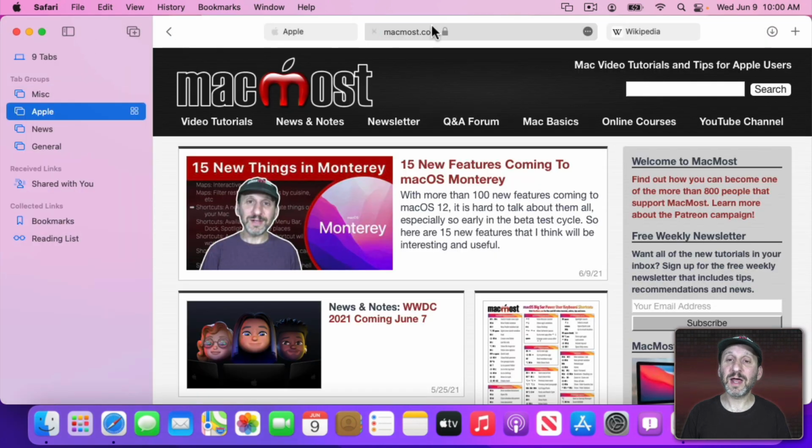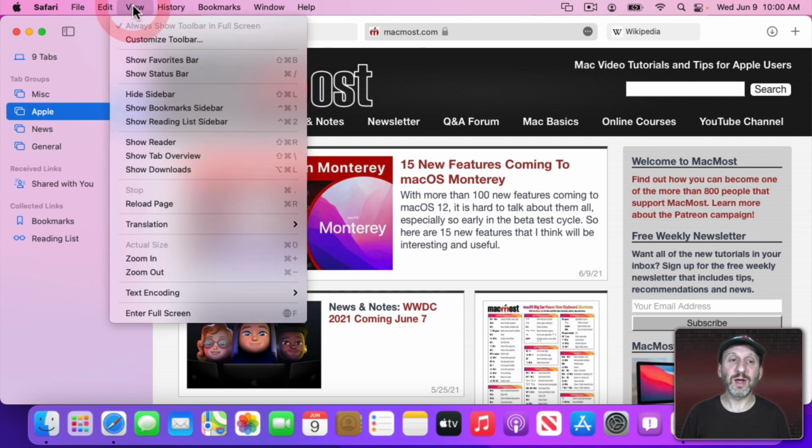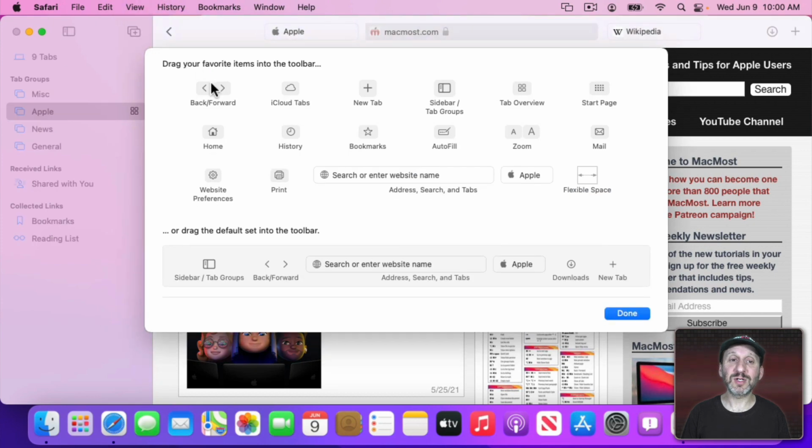Now note that there are not a lot of buttons here in the toolbar anymore, but you can customize the toolbar just as before. So if I go to View and then Customize Toolbar, you can see there's a lot I could add back in here. So for instance if I wanted to add the tab overview as a button I could add it in here. I could also put it on this side over here. I could add bookmarks back in. I could add home back in. So you still have the ability to customize things.